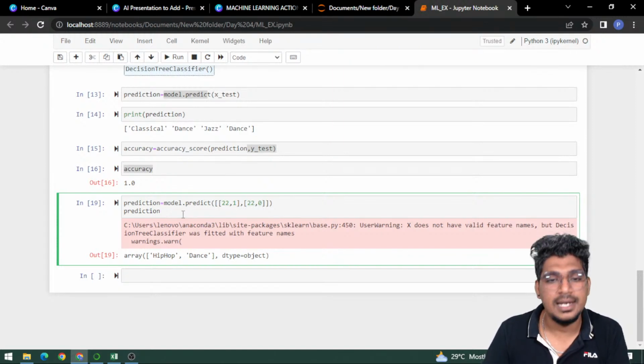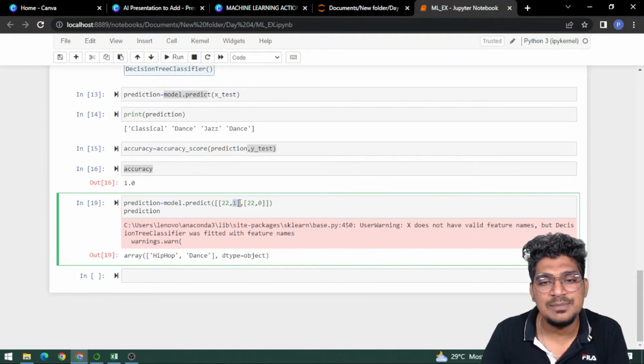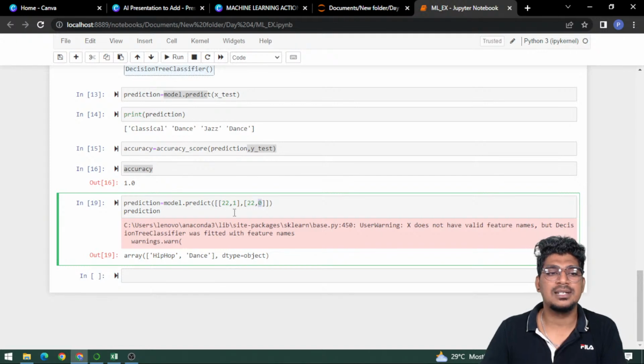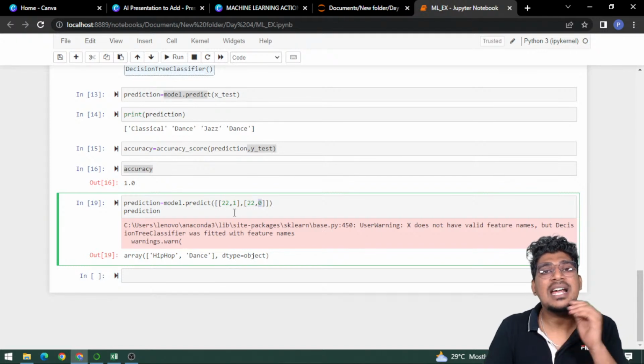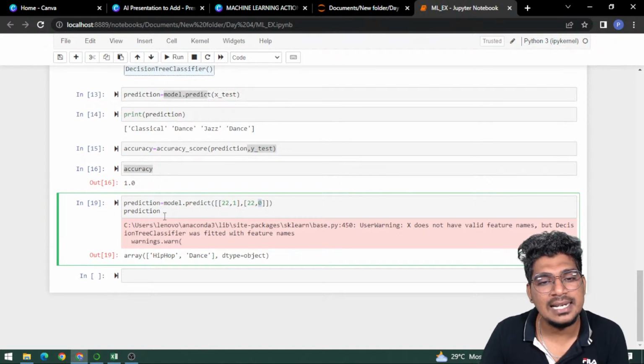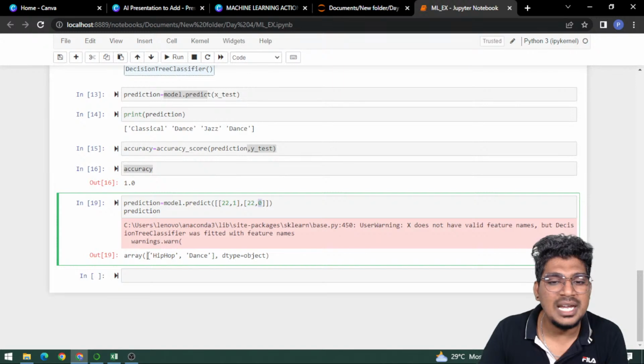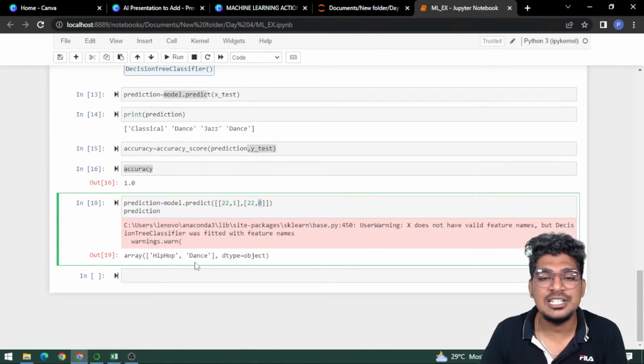Here I am going to compare with the help of the prediction. The age is 22, male, and age is 22, female. For this aged person, what kind of genre are they interested in? So we are going to predict. Now I am going to run this. I get that 22 male is interested in hip hop, and 22 female is interested in dance.